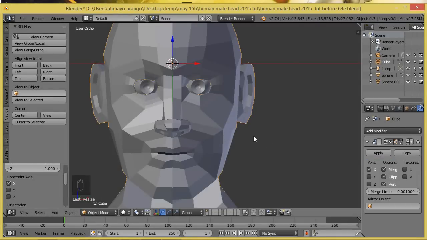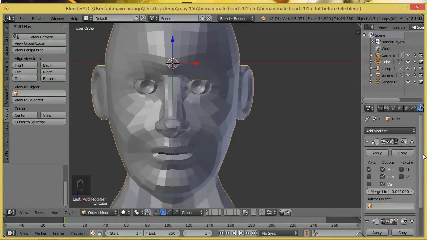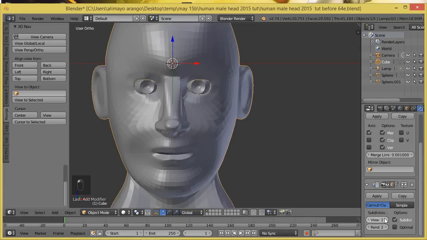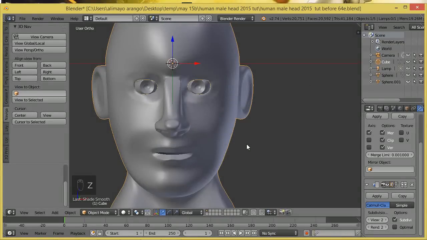Last time we pressed Control 2, which you can also do to put a subdivision surface on. I did that last time, so this time I'll show you another way. Here's the modifier panel. We'll click here, and then go to subdivision surface. When we scroll down here, you can see there it is. We'll take the viewpoint up to 2. And with everything selected, we'll press Z, and then go to Shade Smooth.